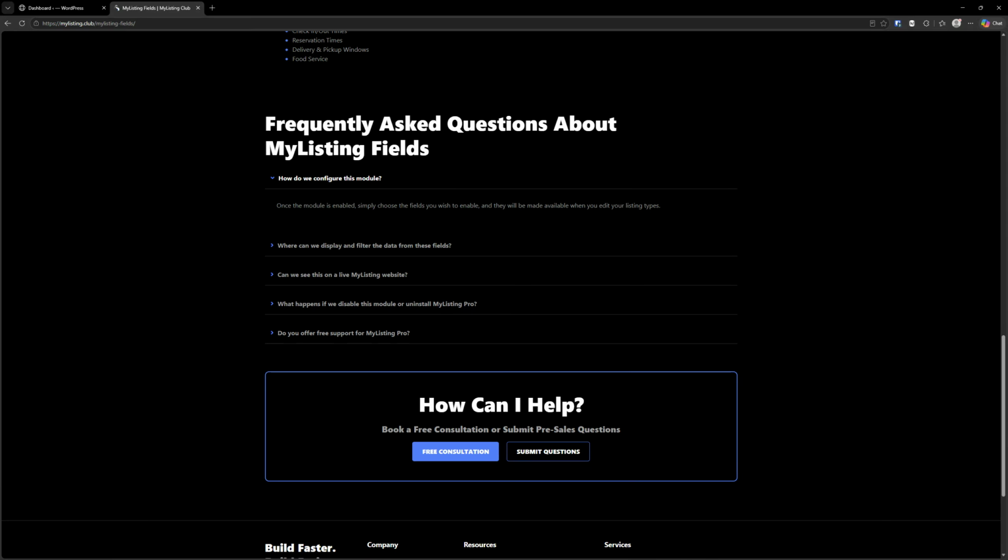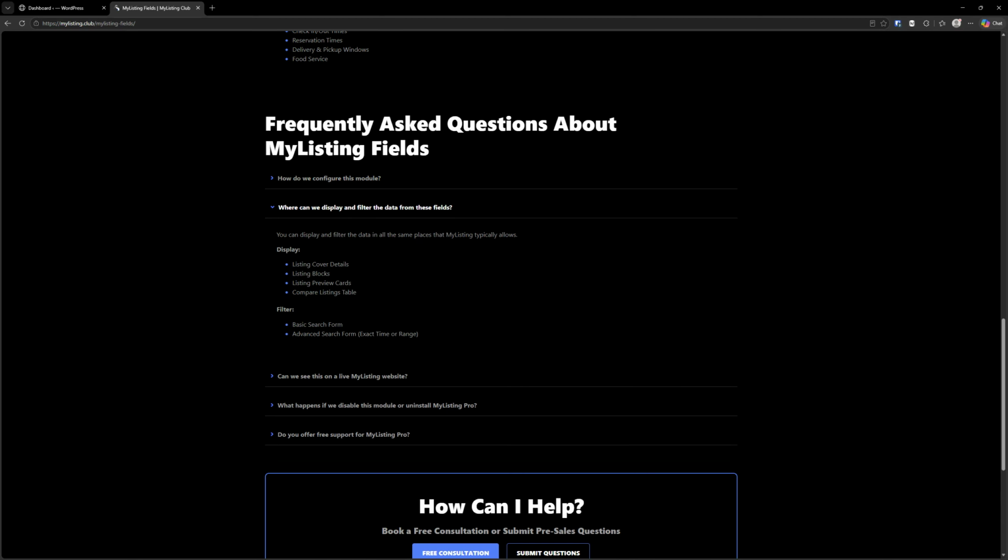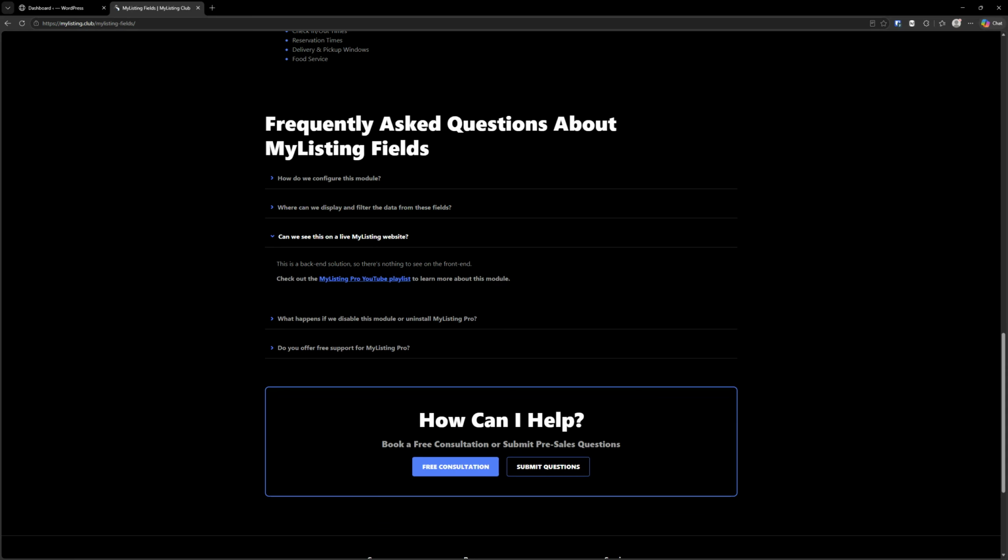How do we configure this module? Once this module is enabled, simply choose the fields you wish to enable, and they will be made available when you go to edit your listing types. Where can we display and filter the data from these fields? You can display and filter the data in all of the same places that MyListing typically allows. So you can display it in the listing cover details, in the listing blocks, listing preview cards, or within the compare listings module table. Filter, same as any MyListing filters, within the basic search form or in the advanced search form. You have the option, once it's in the advanced search form, to do the exact time match or a range.